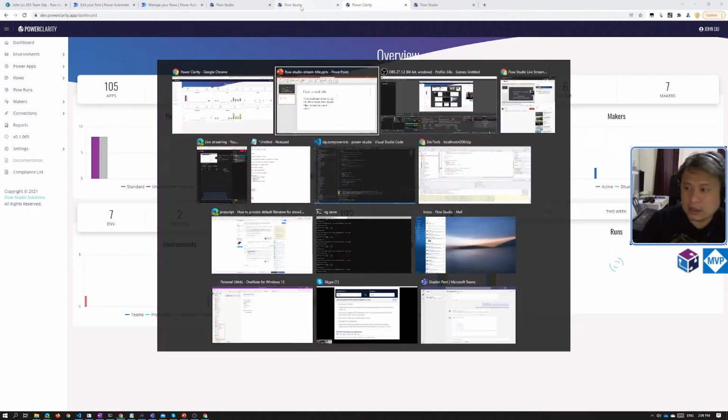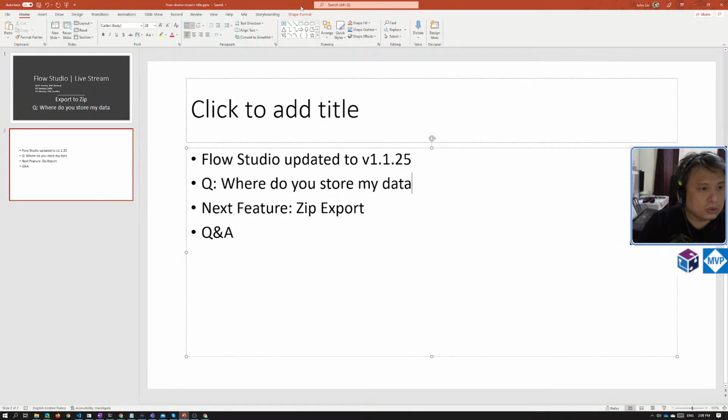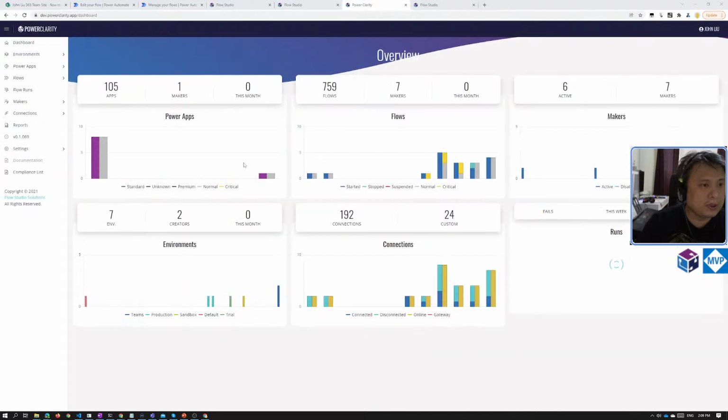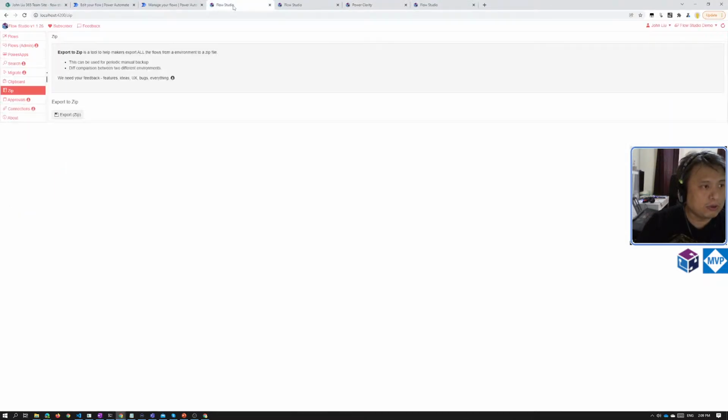Next, there's one more update I wanted to do, which is the next feature, called Zip Export. Zip Export is a new feature we are adding to Flow Studio, and this is not currently in dev. On the left-hand side, since 1.25, you will notice that we've simplified the navigation. A few of the options were somewhat confusing. One of them is called flows by action.